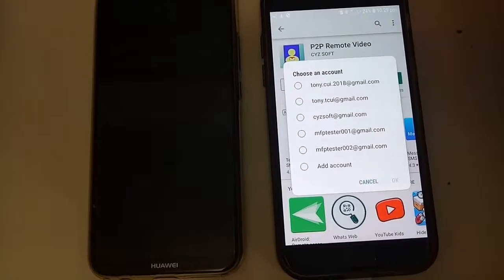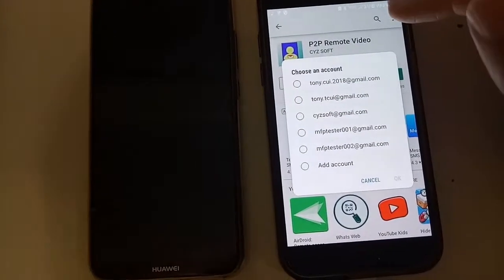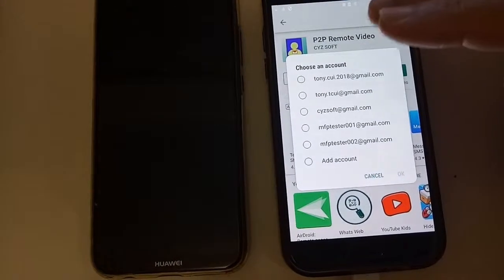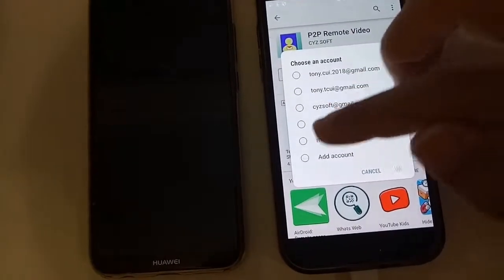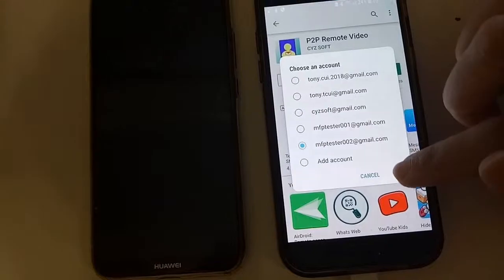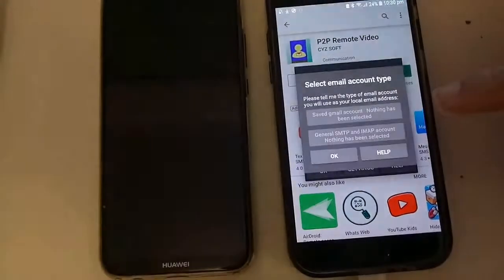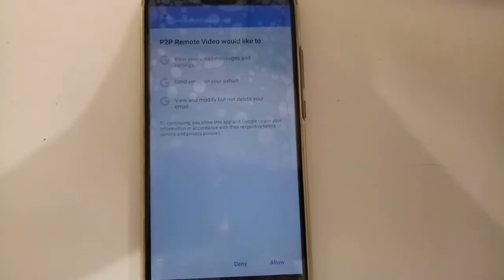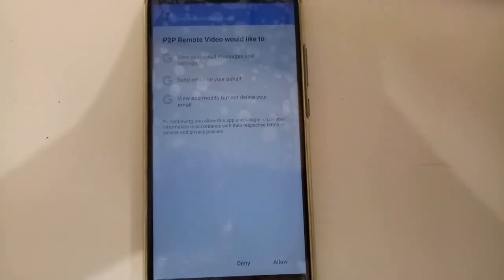Okay, we have a number of Gmail accounts, so we can select one of them. We can also add an additional Gmail account, but here we just select the existing one. And then we tap OK. Okay, now p2p remote video navigates to a new window.